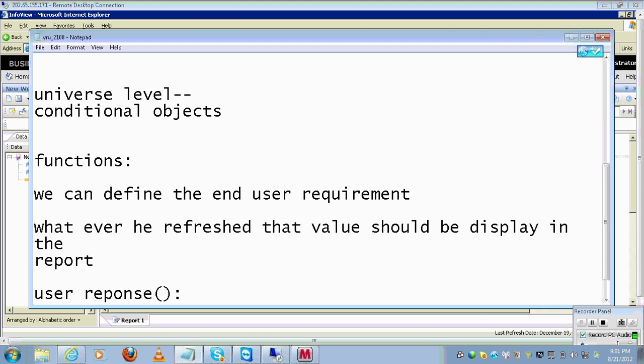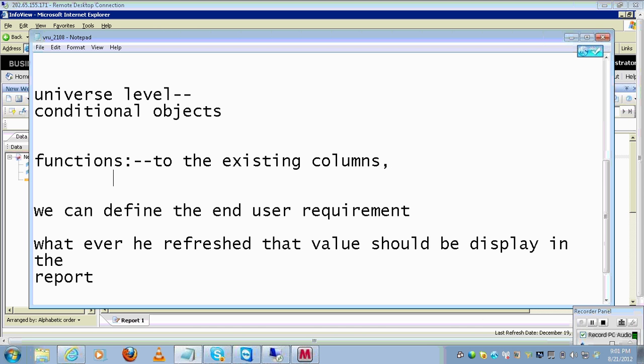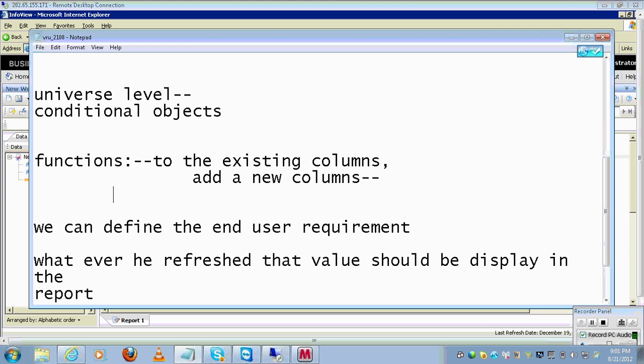So how can I apply a function? The functions can be applied to the existing columns. If you want to do some functionality, I can change it. That is one way. Or I can add a new column. I can add empty columns and define my functionality. That is one way I can use the function. I can use the blank cell. What is the use of this blank cell?